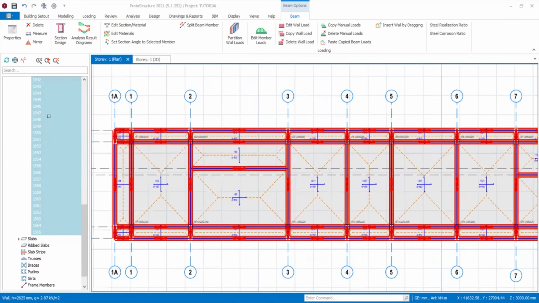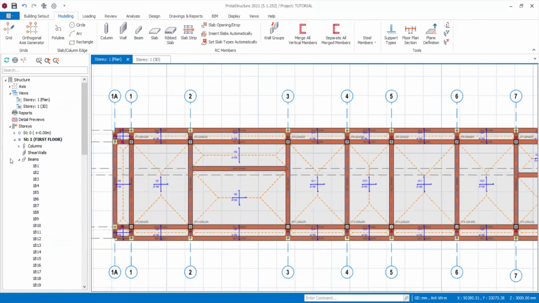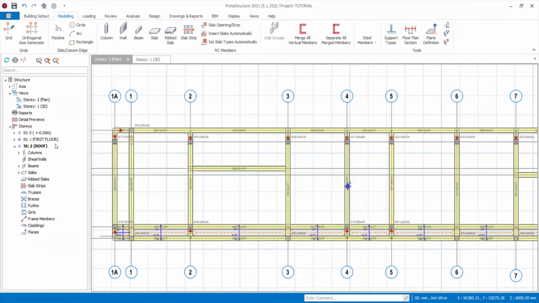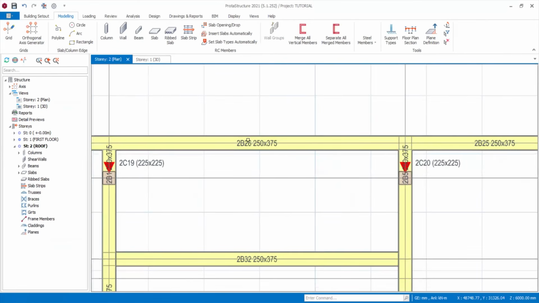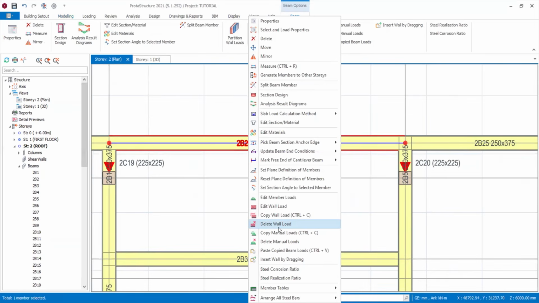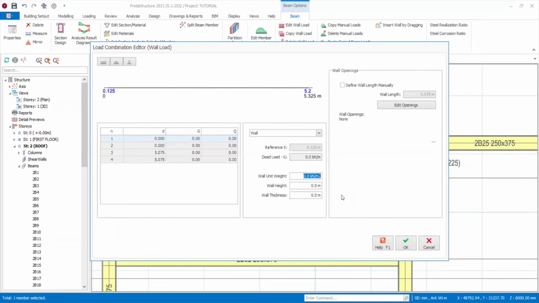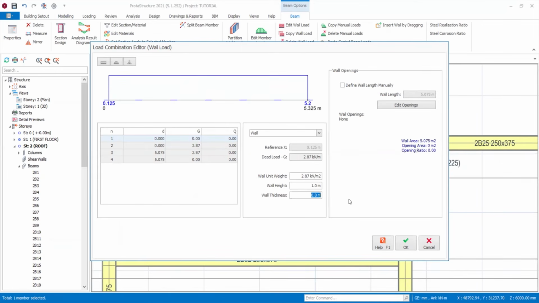All right. If you want to also cater for maybe a portion of the load from the roof, you just want it to feature around this on the beams. Maybe you can just put a 1 meter high wall or something. So just to cater for the roof, 2.87, 1 meter high, and then 225 mm thick.